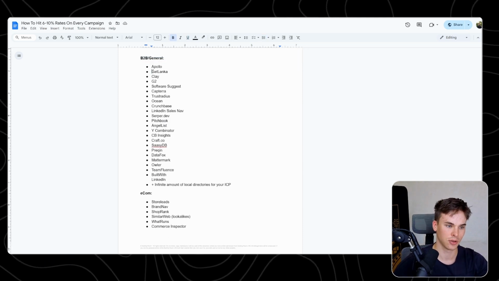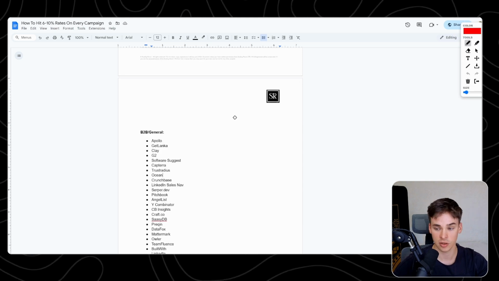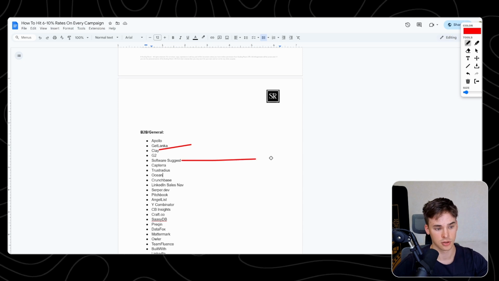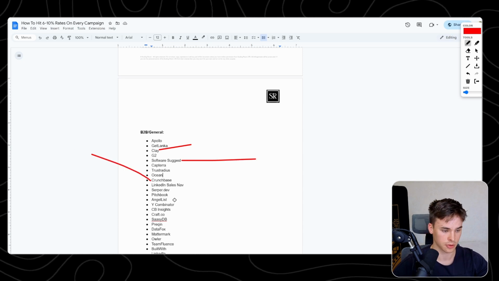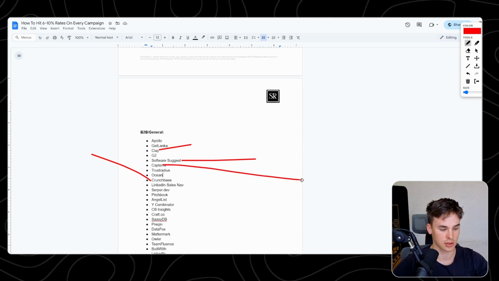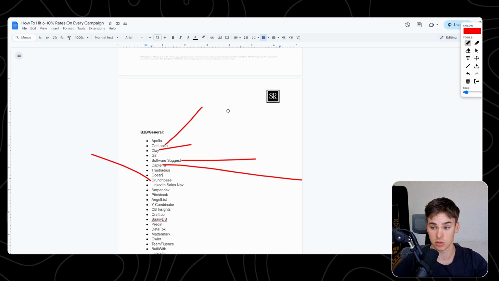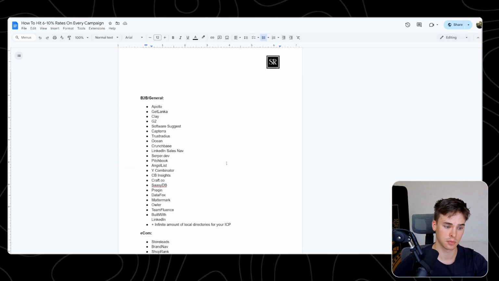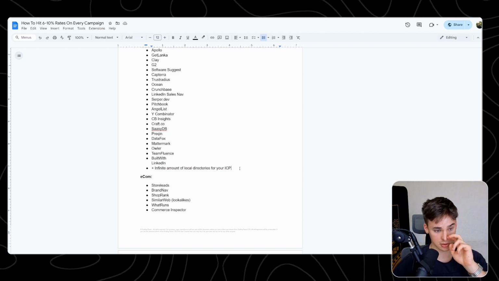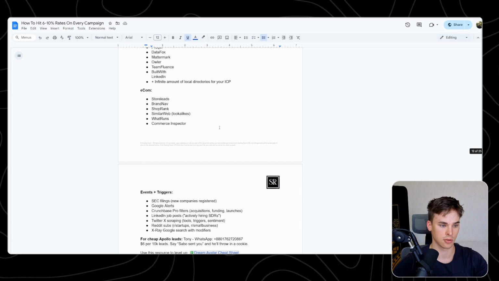So you can use Apollo, Yatlanka, Clay, G2, Software Suggest, Capterra, Trust Radius. And again, some of these are for different purposes. Clay is good for waterfall enrichment. Software Suggest is for software companies. Crunchbase is pretty much for them as well. Capterra is for reviews, but you can scrape a ton of companies from there. Yatlanka is pretty much exclusively a SaaS database. So you need to research this on your own. But again, an infinite amount of local directories are within your ICP. So if you're struggling with that, just watch the video on lead scraping.